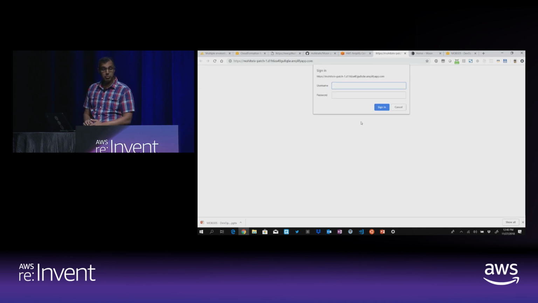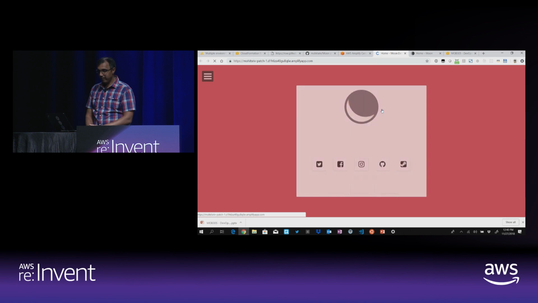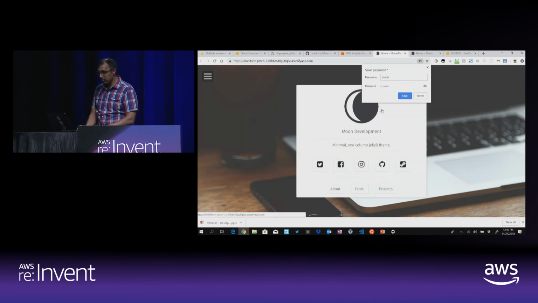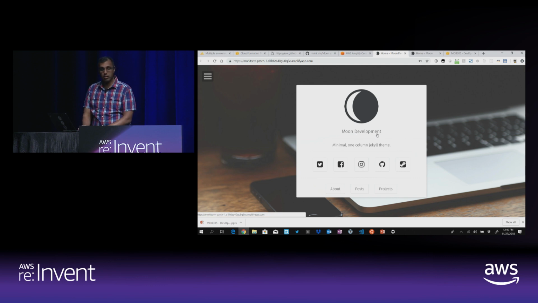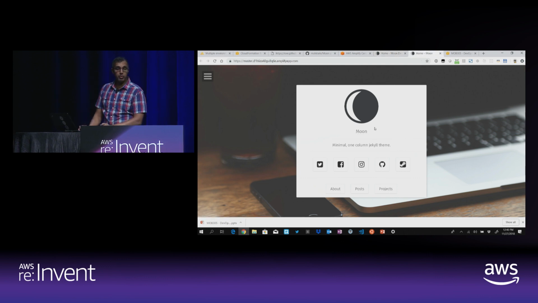Okay, cool, it's prompting me for the password because I said I want it to be password protected. And there it is behind the password. And you can see here that this is indeed the development version, whereas this one is the production version. So really, really easy to get DevOps up and running.